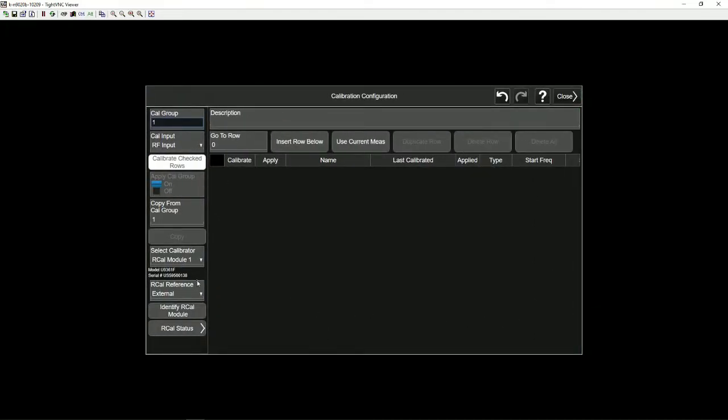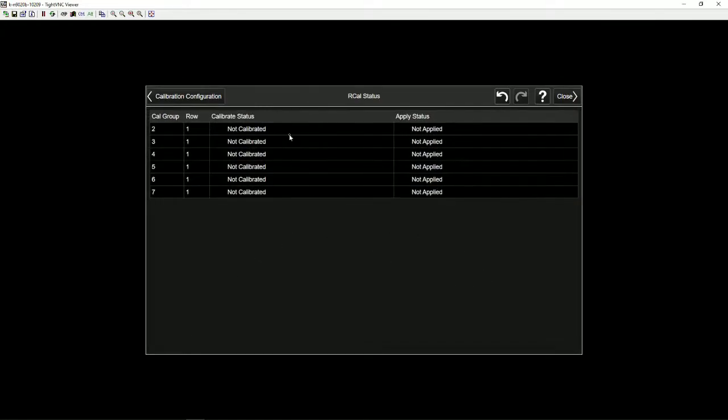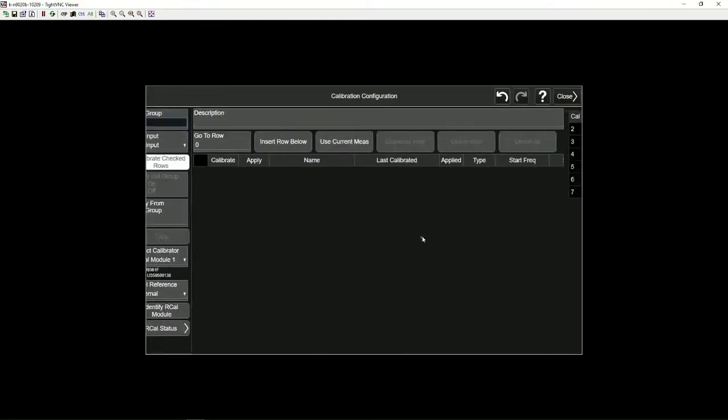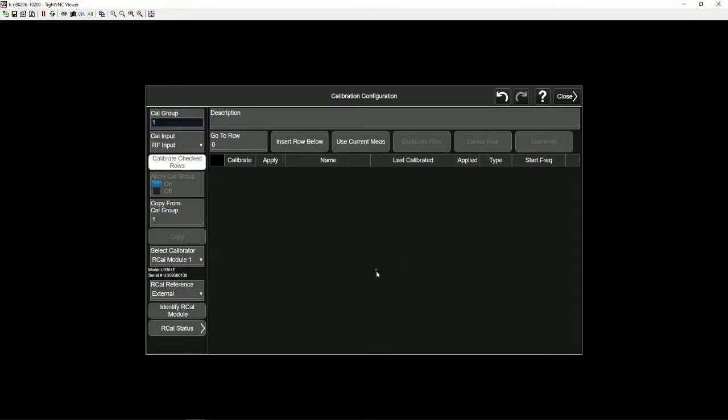The first thing that you would notice is you have the right RCAL connected. It should display the same serial number as the label on the physical unit. You can identify, and it should trigger a blink on the RCAL. And the RCAL status will just show that nothing is calibrated or applied at this moment as I have not set it up.